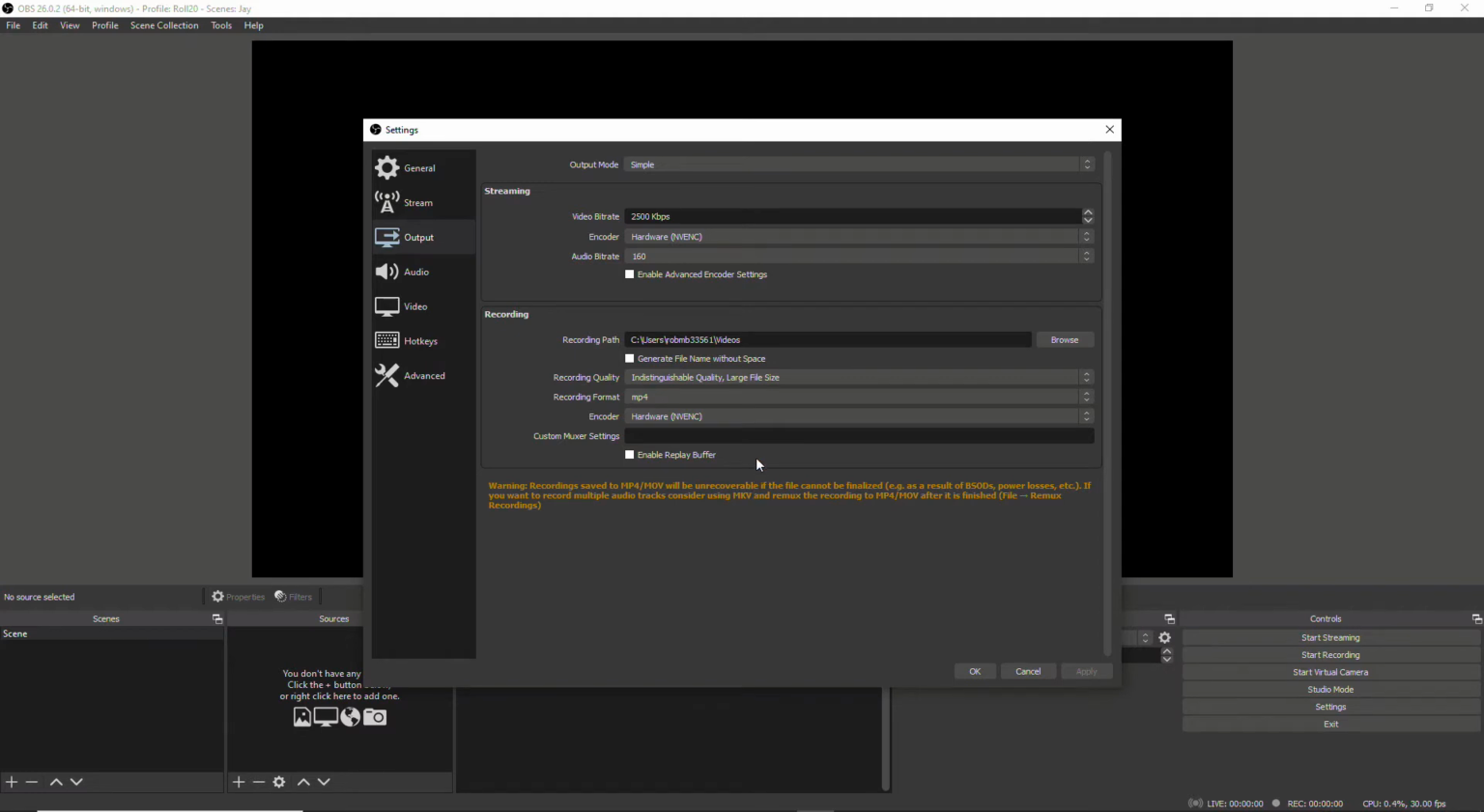Next is the encoder. I have a hardware encoder on this machine. Depending on what your video card is, you might have a hardware encoder or not. But you can run software encoder. Shouldn't be an issue. All right.